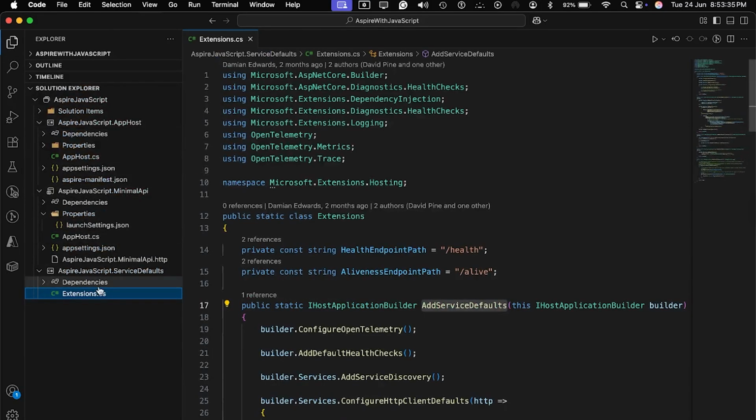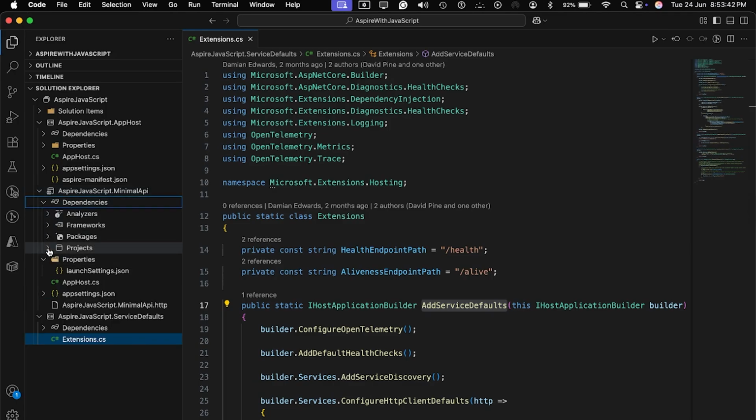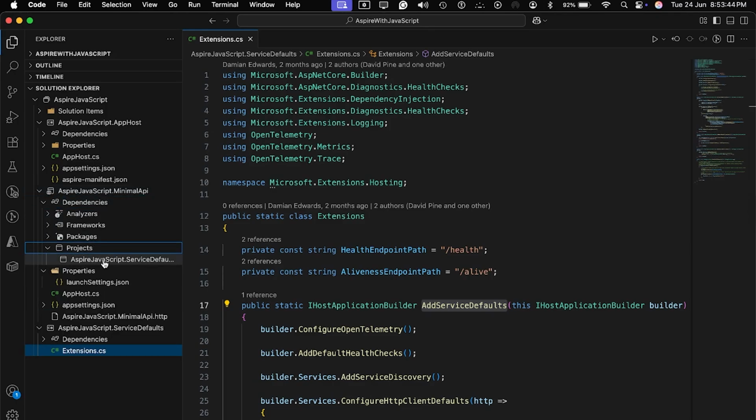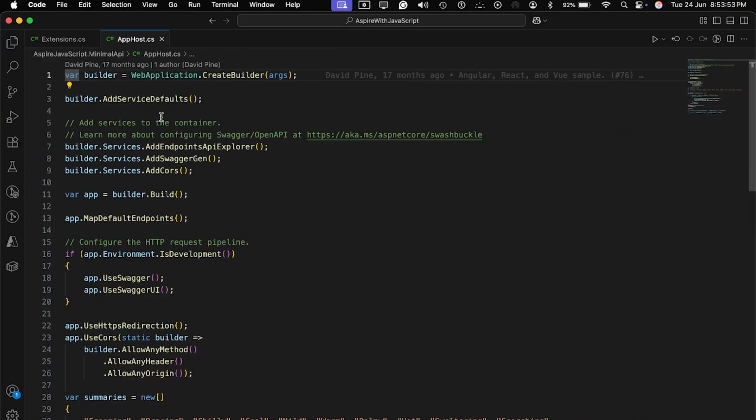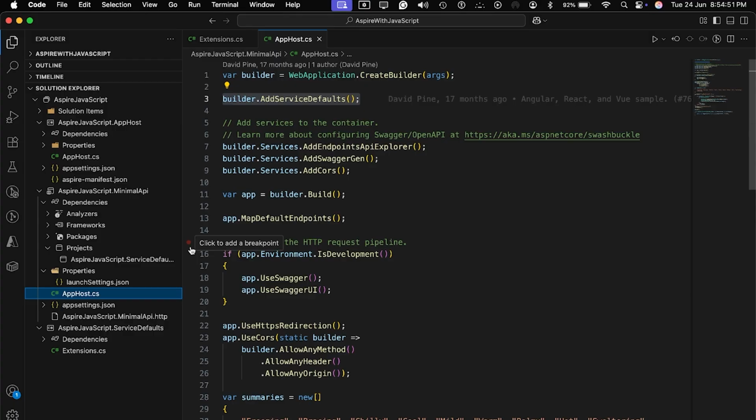Before that, this project is referenced in the minimal API, because if you open the dependencies, the project is referenced as per JavaScript.ServiceDefaults. Why I want to refer this project in the minimal API is, when I open AppHost, you can see builder.AddServiceDefaults. With this ServiceDefaults project only, I'll be able to do things like health checks, logs, and metrics for all of our applications. So that's why you can see builder.AddServiceDefaults here.